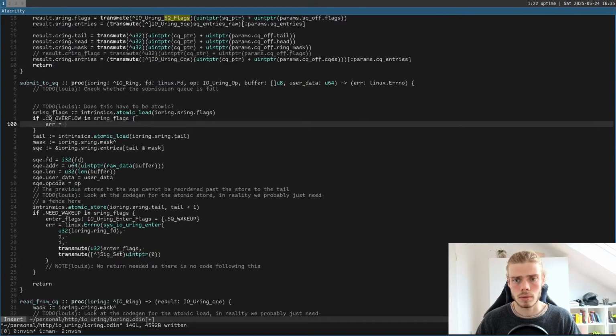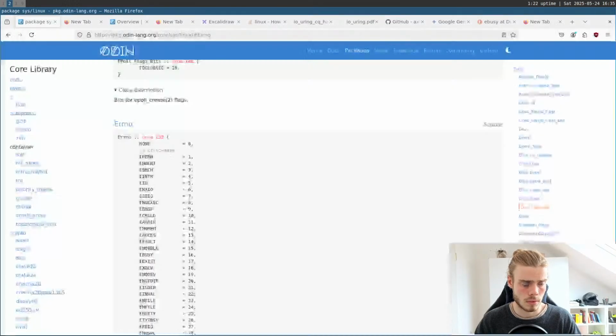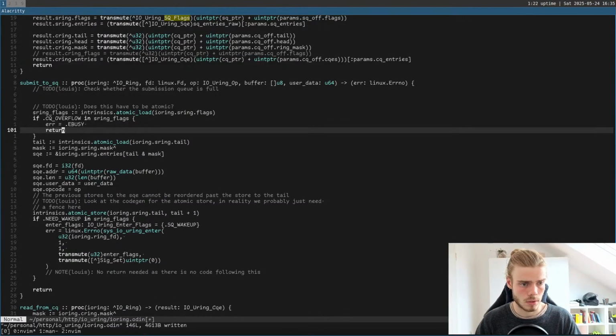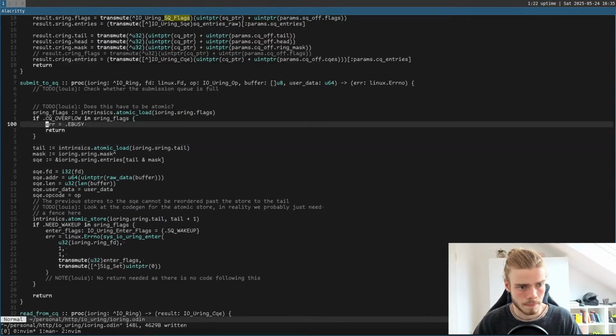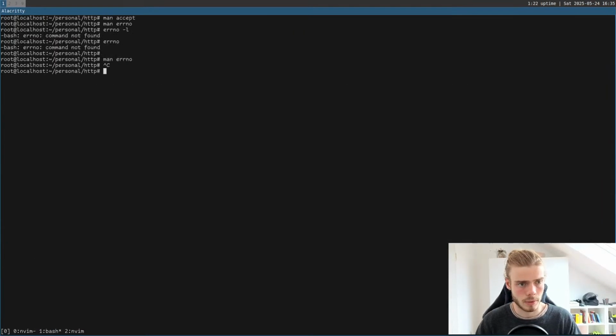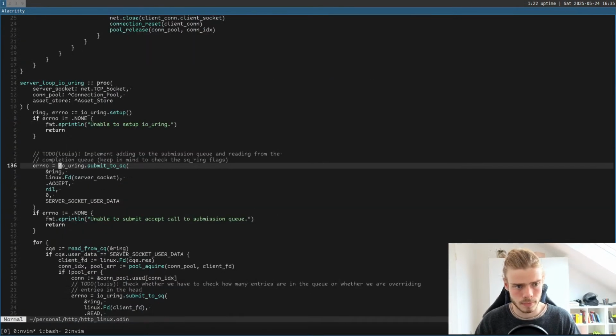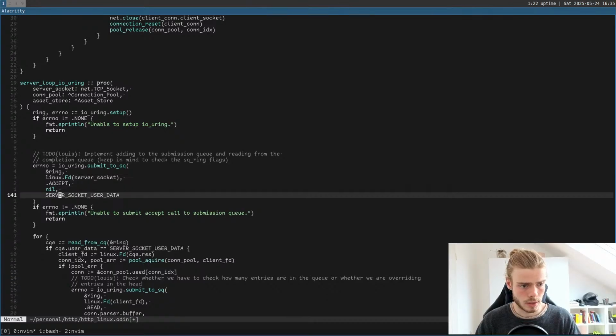Error is equal to linux.err now. No, it's equal to dot e busy, return. Okay, so that way we can ensure that. Let's just see if the build works.